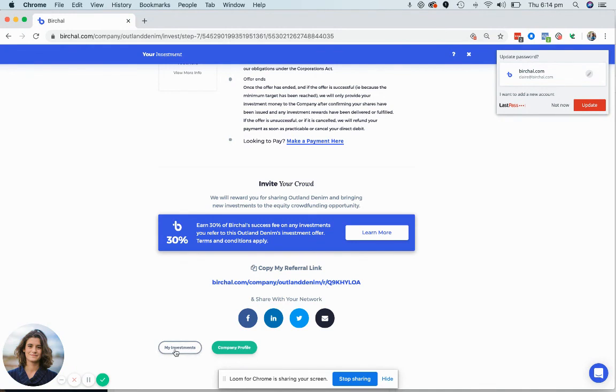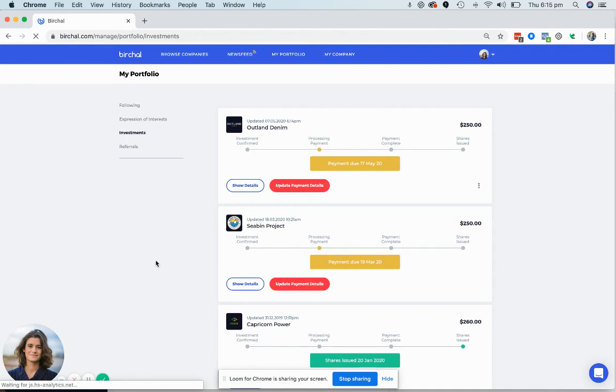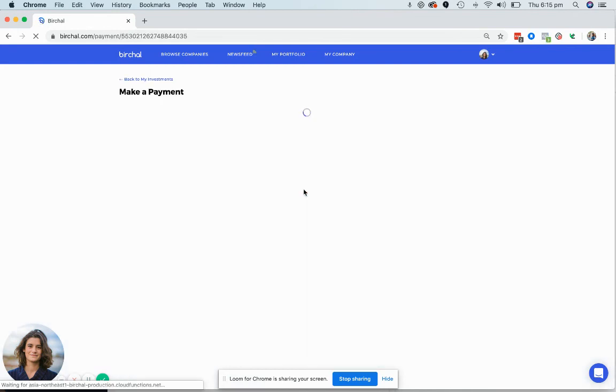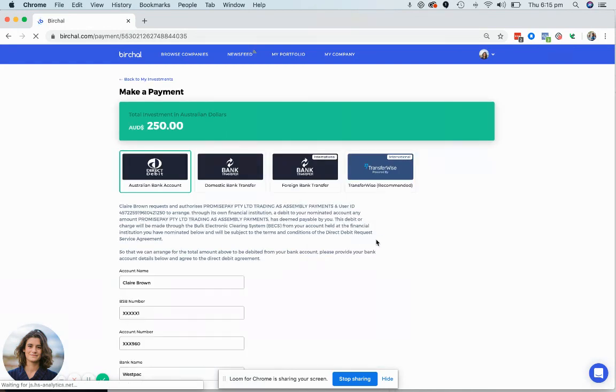To check your investment, go here. Once you reach your portfolio page, you can see all the investments you've made through Birchal and when your payment's due. If you need to update your payment details, hit the red button and you can update them here.